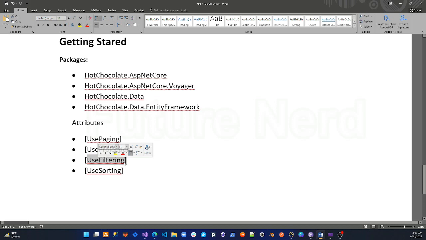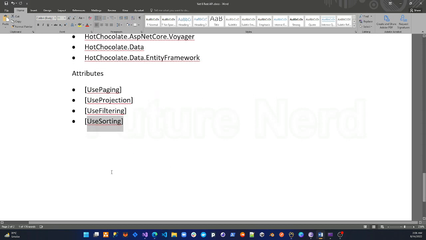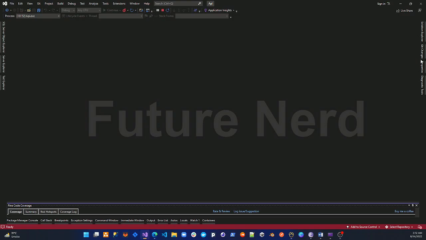With filtering, as you know, we want to filter the data from our API on multiple filters, and it would provide all the filters for us, like for integers less than, greater than, or equal, and for strings it includes contains, starts with, ends with, or anything that we need to filter. And then sorting as well. Let's see in our API.